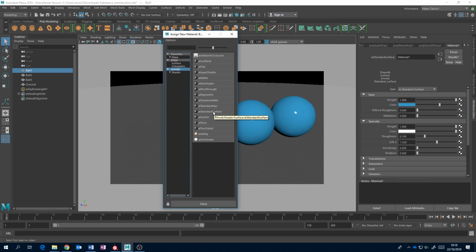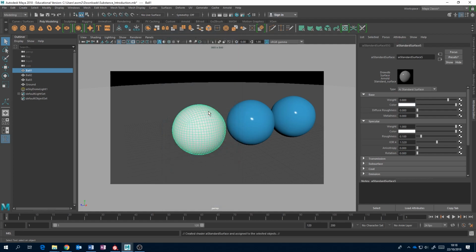And the one you're going to be using, again, 99.9% of the time, is this one called AI Standard Surface. So if you click that, that's assigned a new material to this ball. These ones have still got the old one. This one's got a new one. And by default, this new material is just called any old name. But let's give this a name and call it My First Material. And it's white, and it's got these default settings.